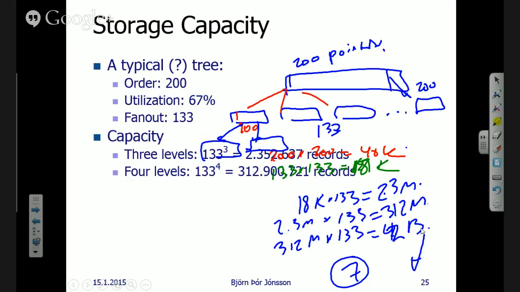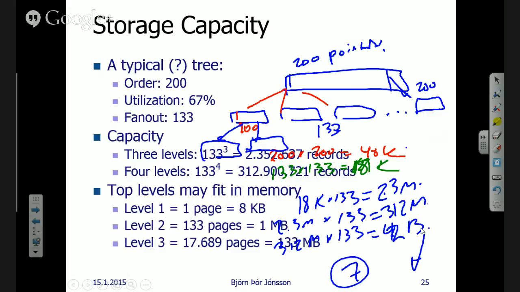So this is actually the nice thing about trees, that the capacity grows. For most reasonably sized tables, you only need a few levels. Because the top levels are not that big, they will typically fit in memory. The root is only 8K. Level 2 is 133 pages, it's 1 megabyte. Level 3, 133 megabytes. All this will fit comfortably in memory. So normally, for a tree that is 3 or 4 levels, you will have to pay 1 or 2 IOs to get through your relation. So that's the beauty of B+ trees, actually.